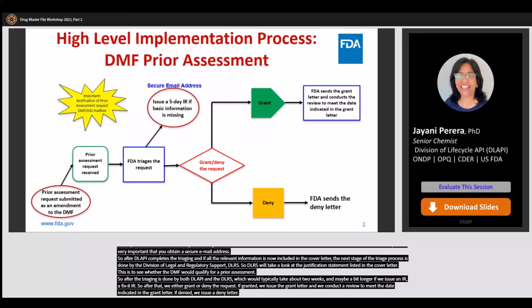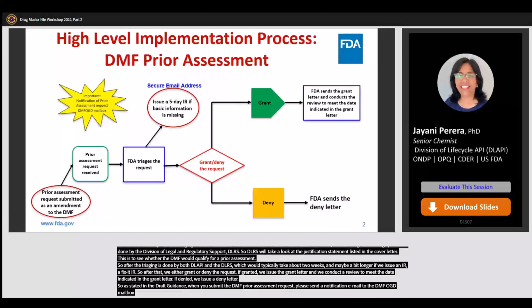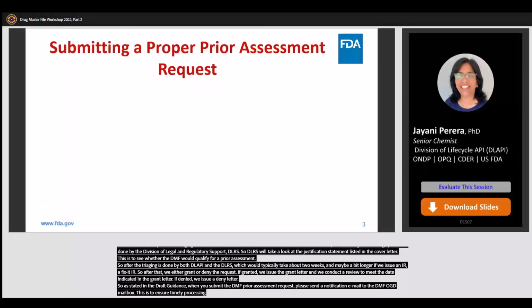So as stated in the draft guidance, when you submit the DMF prior assessment request, please send a notification email to the DMF OGD mailbox. This is to ensure timely processing.